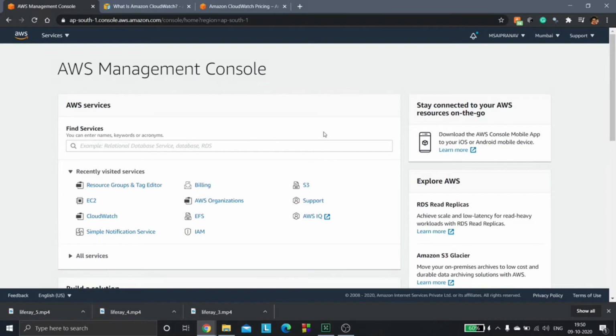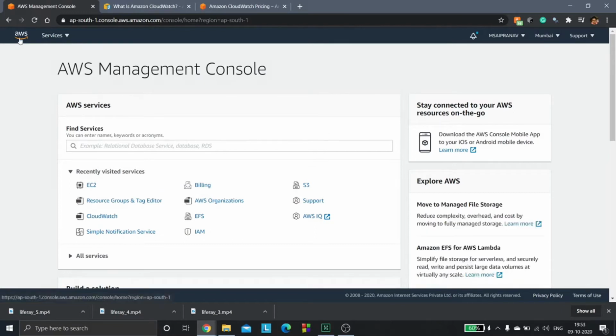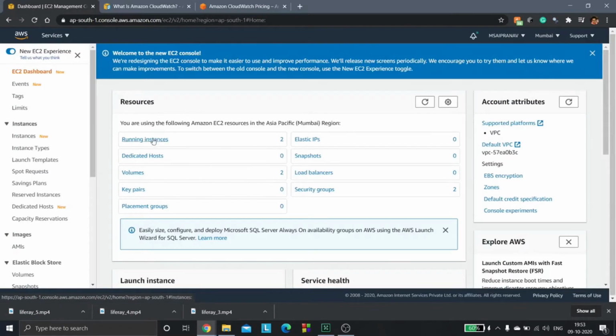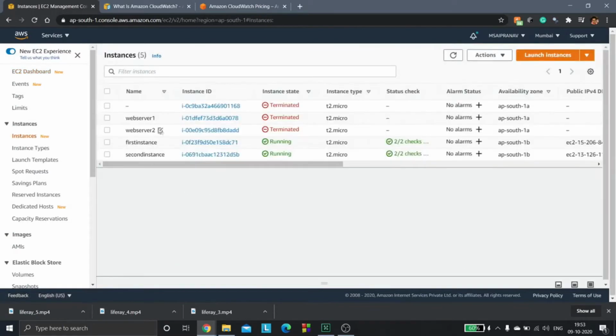So I already have two EC2 instances up and running. So we will see that. So here are those two EC2 instances, first instance and second instance. So what we are going to do is set up CloudWatch so that we can view the metrics of these two instances, that is the first instance and the second instance.